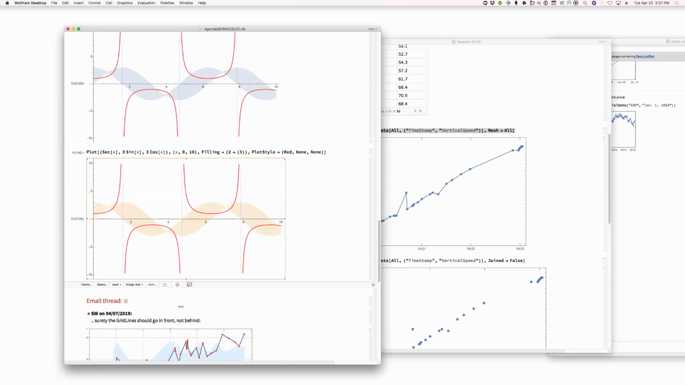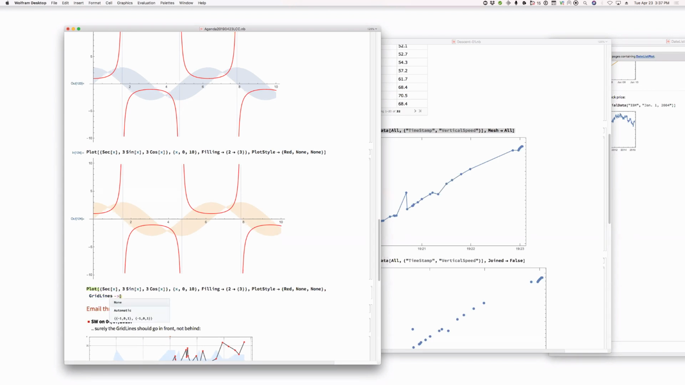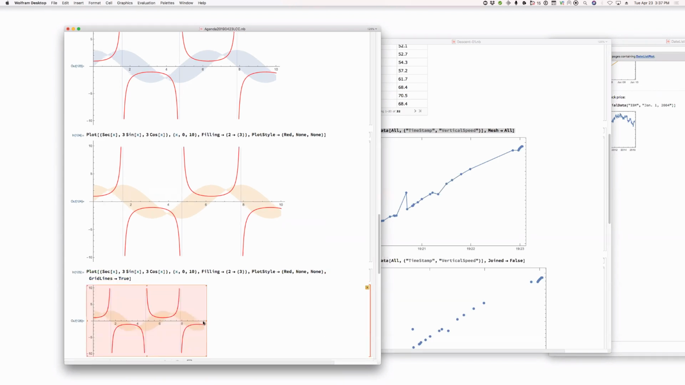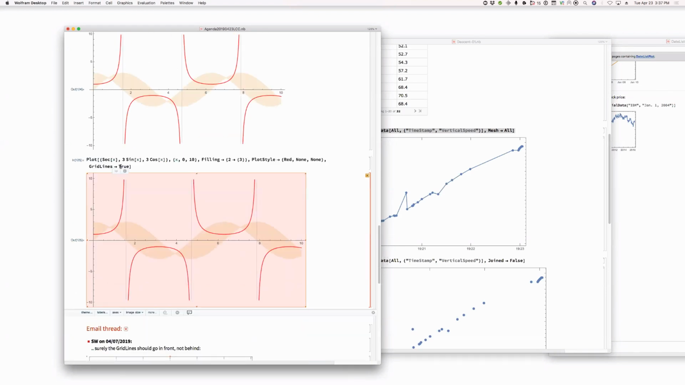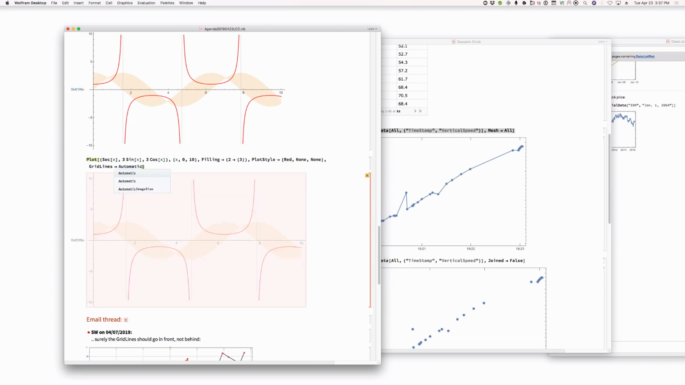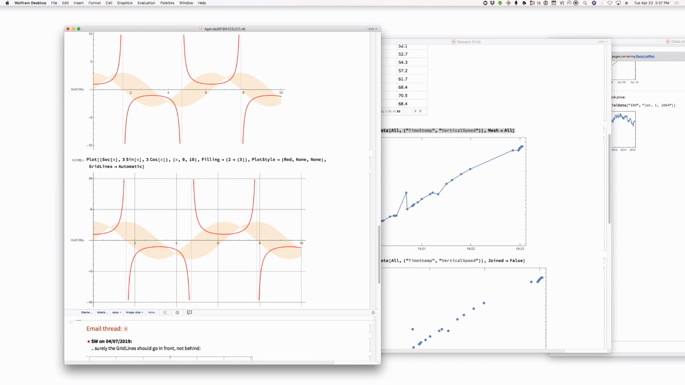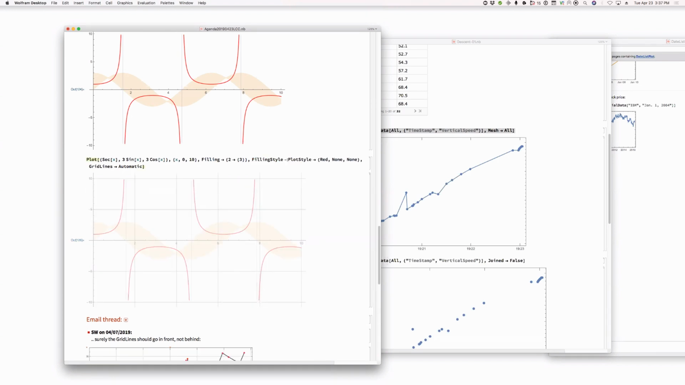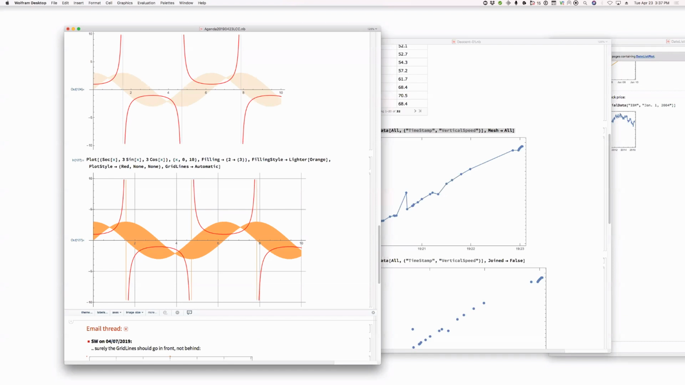Okay, but now let me try adding grid lines to this. What? I think you want automatic or... But didn't it work in the dateless plot? It did, so something's wrong there. Okay, well that was working fine. Right, now if you make plot style or filling style goes to orange. I see. Humph. Well, it's not obvious that this is wrong.